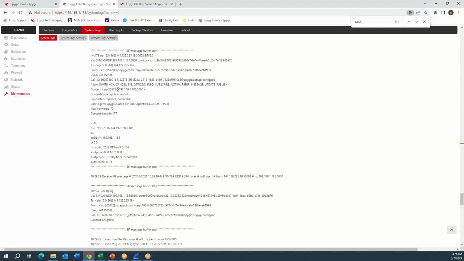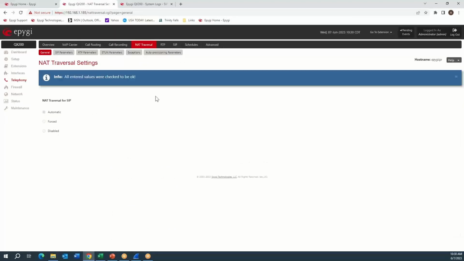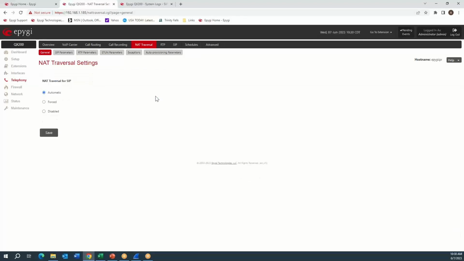You notice the contact information has now changed. It shows my contact as being the 192.168.1.185 IP address. Not only does it do it there, but it also does it here for the voice. So that's a problem. If I enable the NAT traversal, it's going to populate it with the correct public IP address and port number.